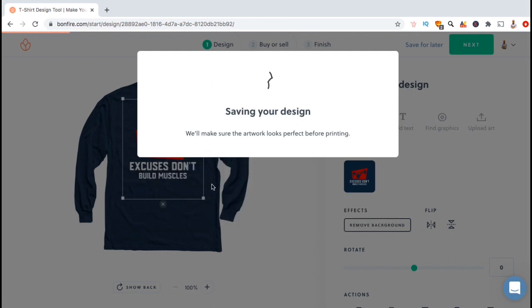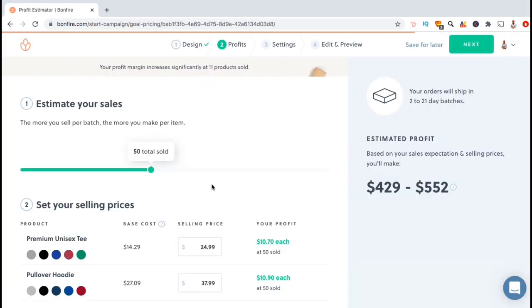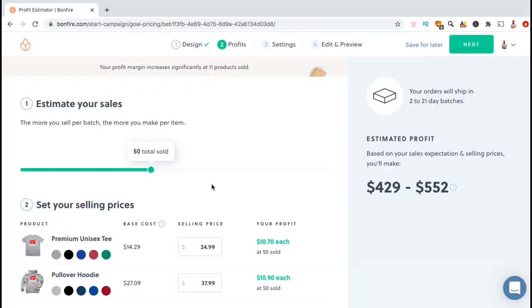Your new design will then be saved and you'll be taken to a page where you can select the prices for your products. First, you can estimate your sales by using the slider bar here. For the number of units sold that you have selected, you can see the estimated profit on the right hand side.